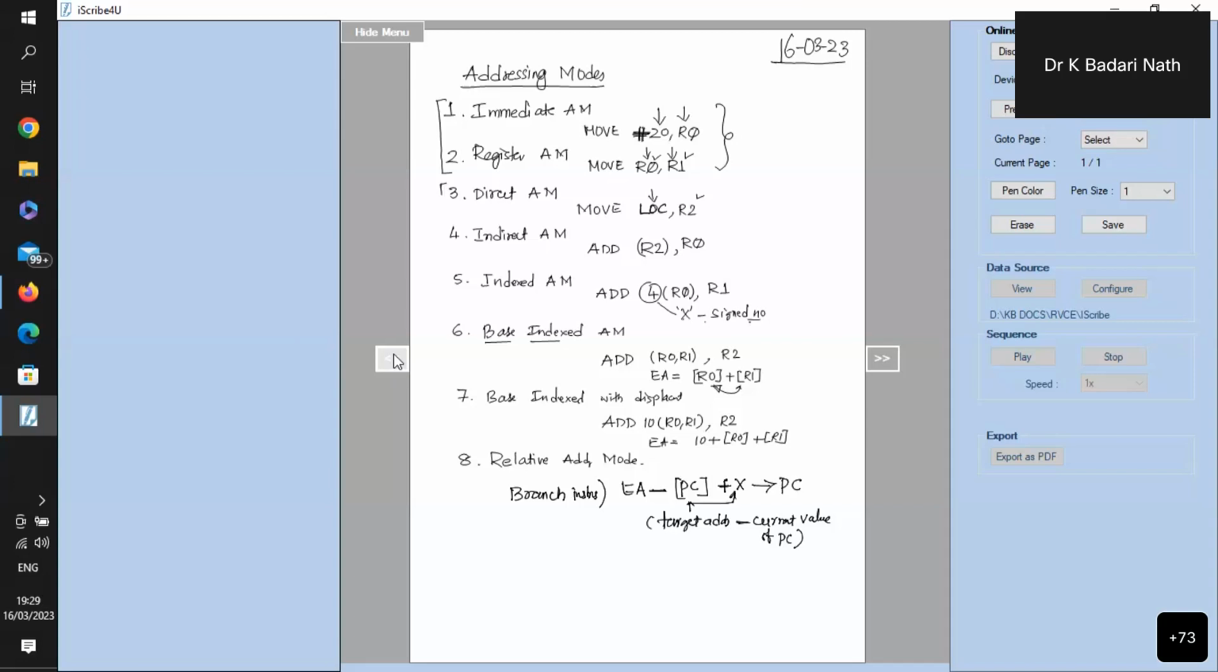Effectively, the contents of PC will be incremented by some value or decremented. If you are branching back from the current instruction, X is a negative value. If you are branching ahead of the current instruction, the X value is positive. So effectively, the contents of PC will be added to some constant called X, which is a signed number, and the new value of PC will be generated.